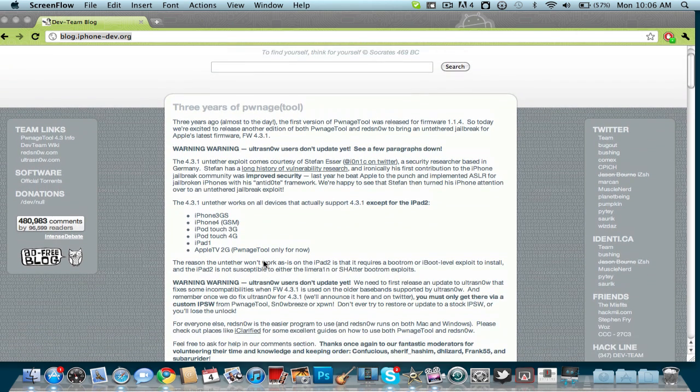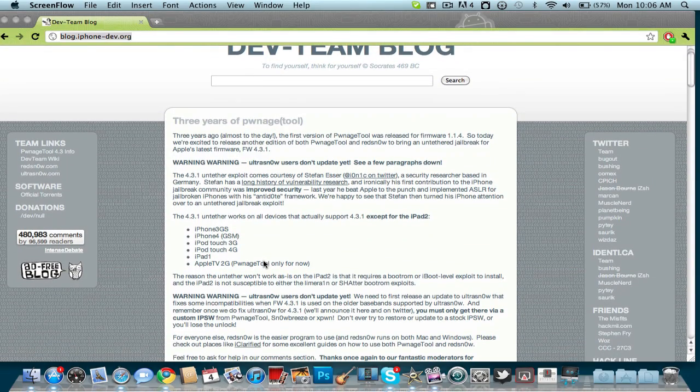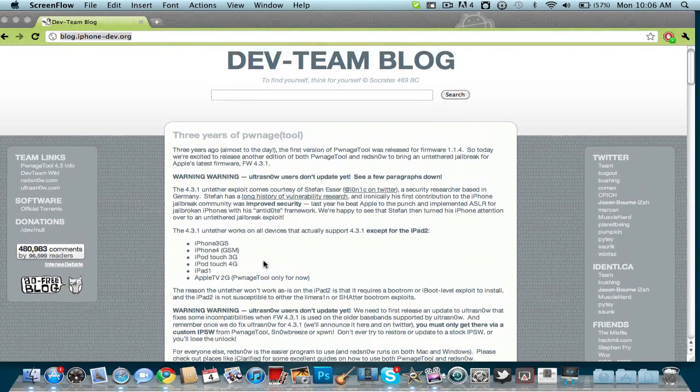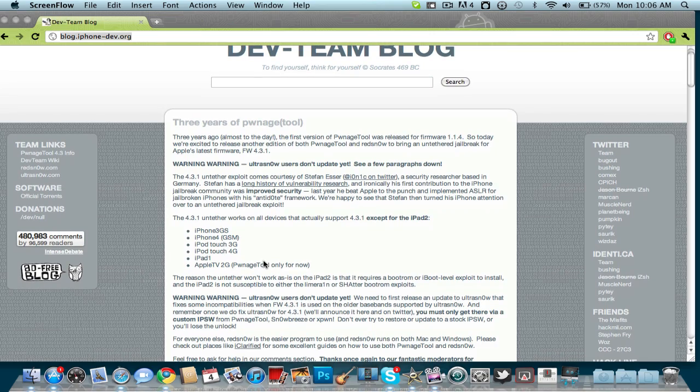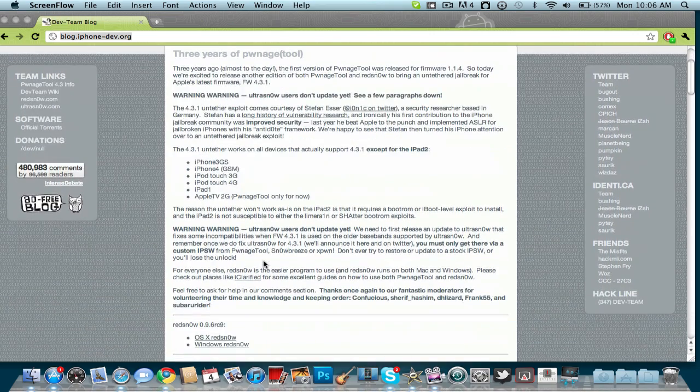People who use OceanSnow should not use this, because the newly released OceanSnow for 4.3 has not been released yet, because it's using an older baseband. So just wait for that.